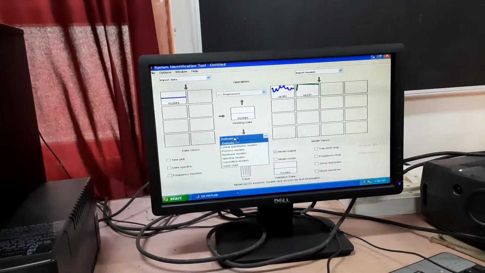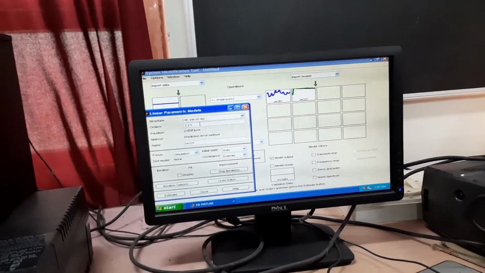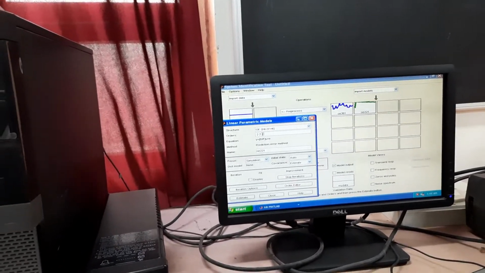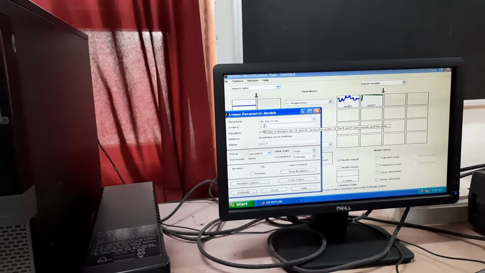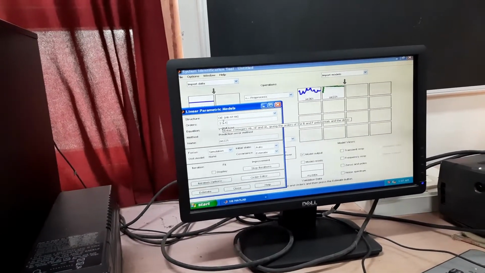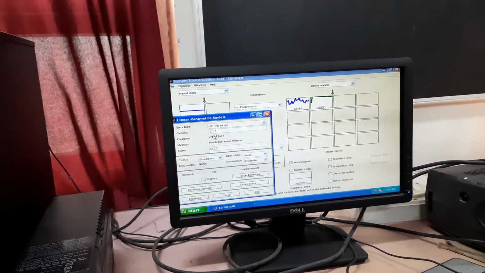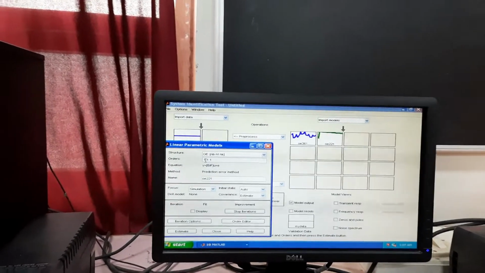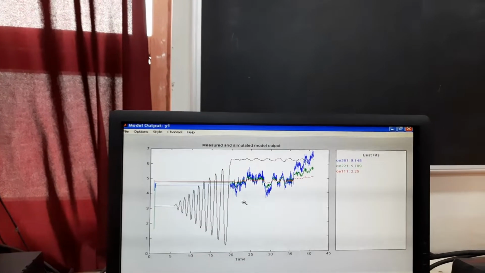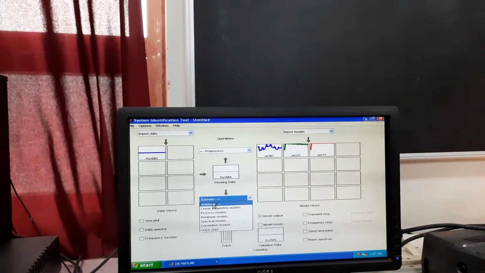Again we can go to this mode again, and suppose we choose a first order model. Then we try to estimate. Again this is a worse performance. So in this way you can try a lot of methods and a lot of models.